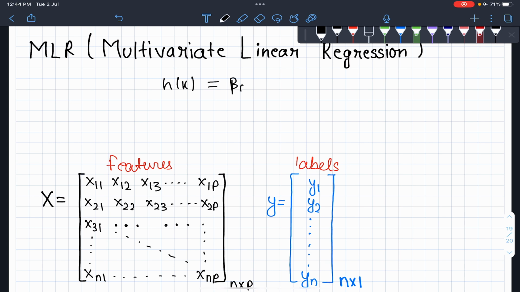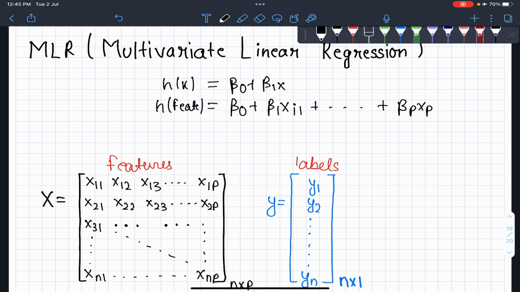We used to do beta 0 plus beta 1 x. Now we have more variables, more features. It will be the same, we will give x, but not every time a single x. We will give the hypothesis all the features, and in the features, we have beta 0 plus beta 1 x1, going till beta p xp. I will definitely explain what it is.